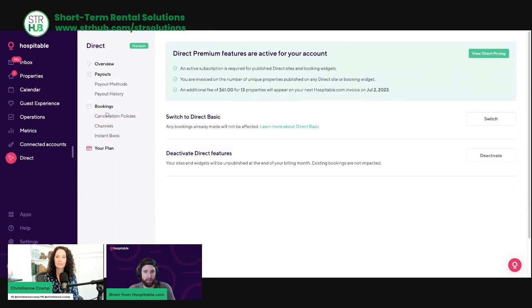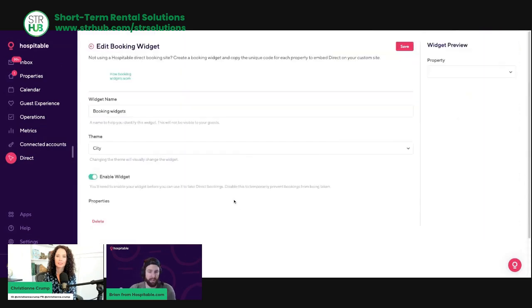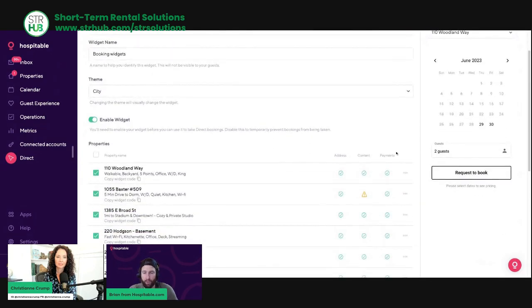So the other option you're going to have for creating your direct booking website is going to be, let's get back there, the widget. So you can create some widgets. If you have a custom site somewhere, like you mentioned, WordPress, you can have your custom content on WordPress and then create your widgets through Hospitable. Again, here's the widget. It's just the calendar view.